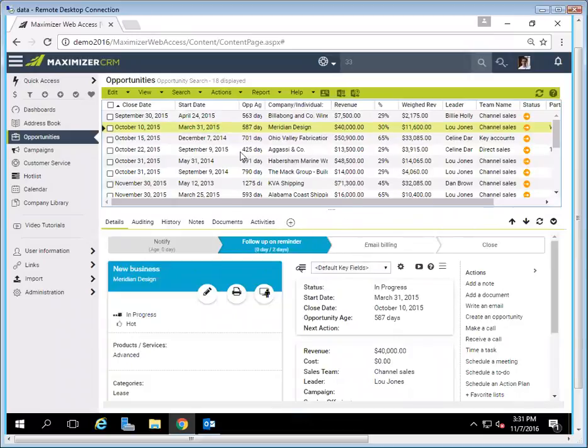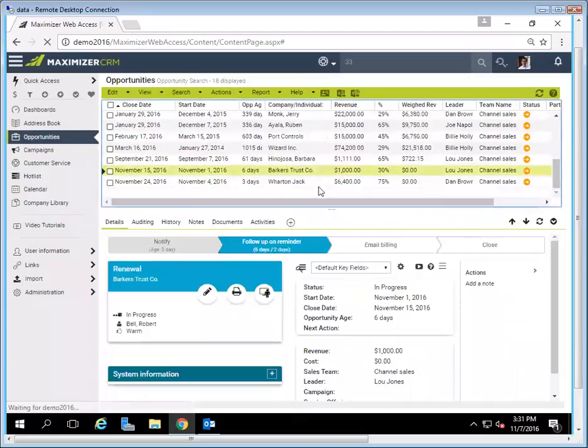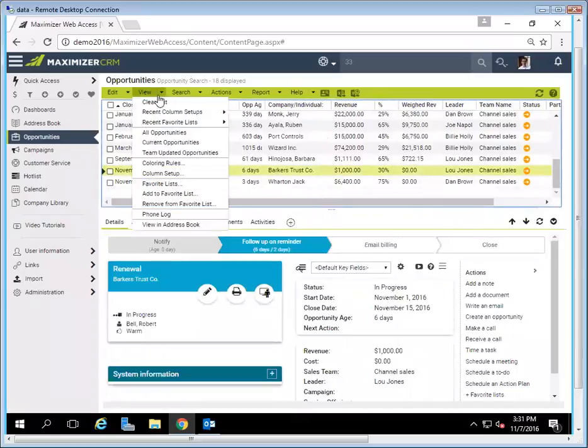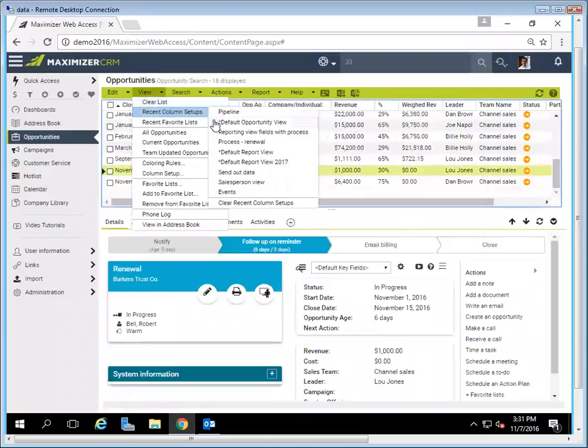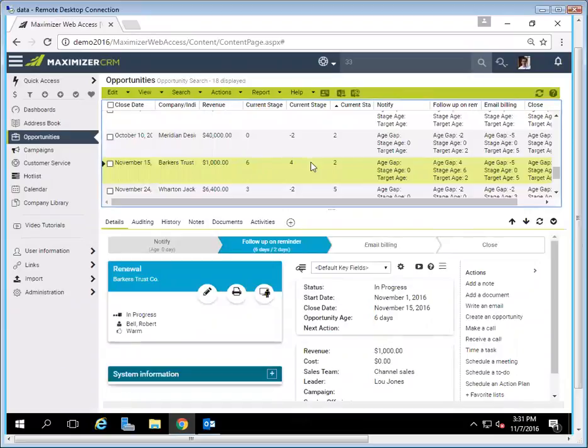So I'm going to see if I can find a few that have the stage that I want to show you. I'm going to change my column view into the renewal process. And you see that gap here. This is a good one. This has been 6 days on the second stage that I said only should take 2. So whenever your age gap is a positive number, that's not a very good thing, because that tells you that it's taking longer than you anticipated.